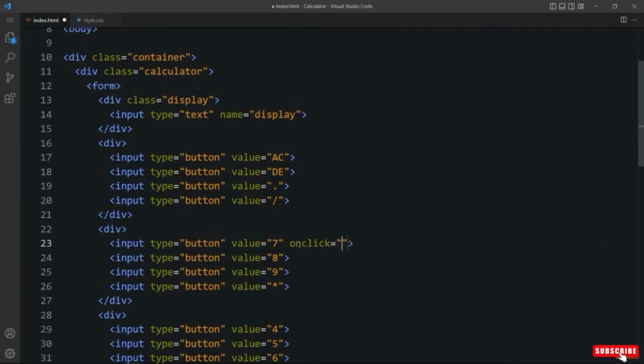Here we will add onclick display. Here you can see we have the input with the name display. Write this display.value equal to. In this equal we will add one value that will be displayed inside the display area when we click on this button called 7. So whenever we click on this 7, it should display the 7 itself. After adding this, let's come back to the web page again.